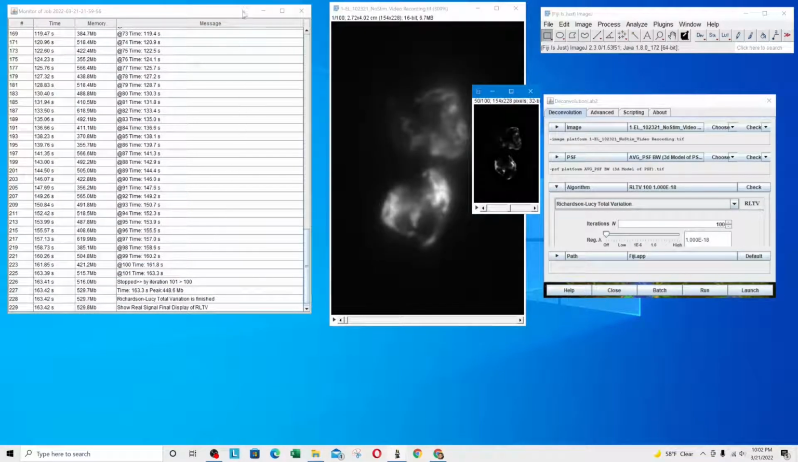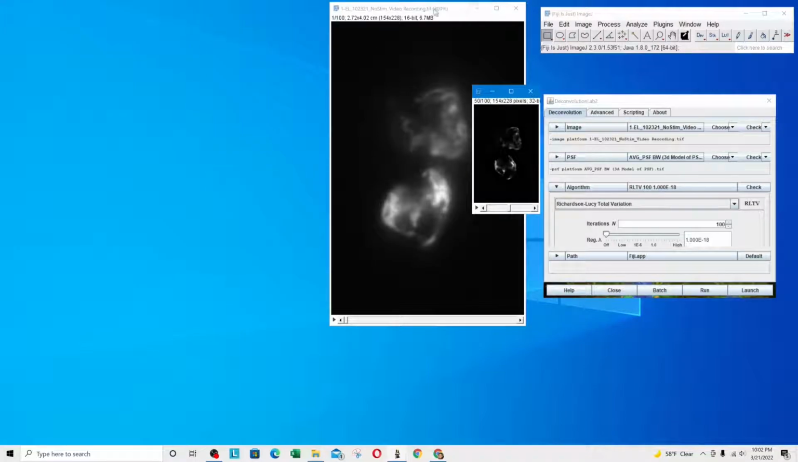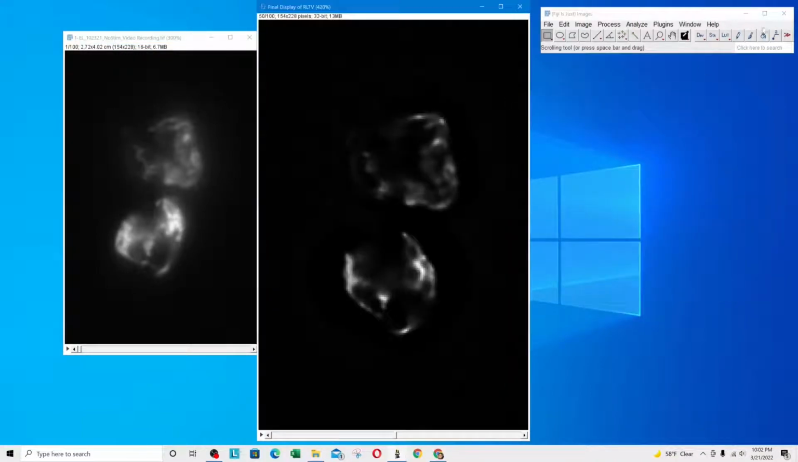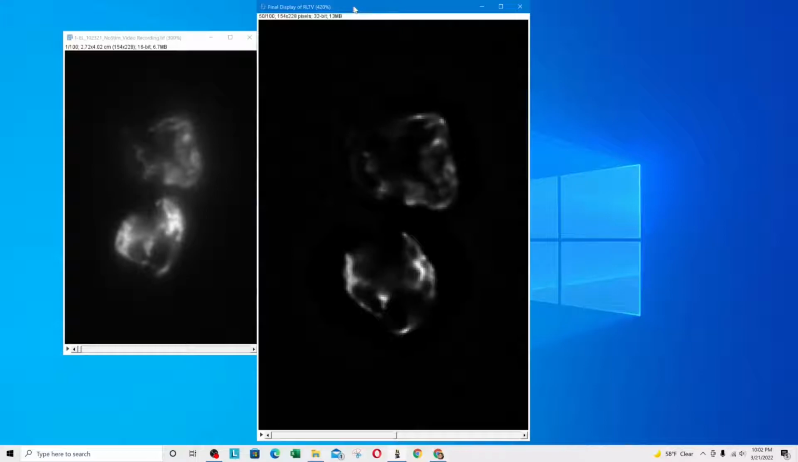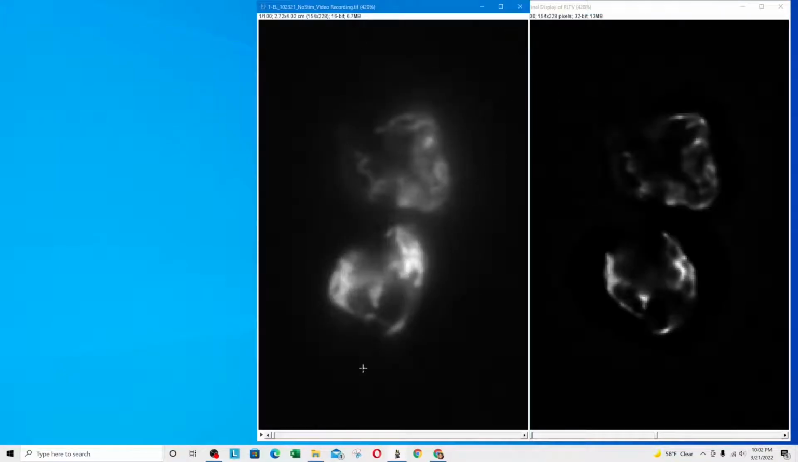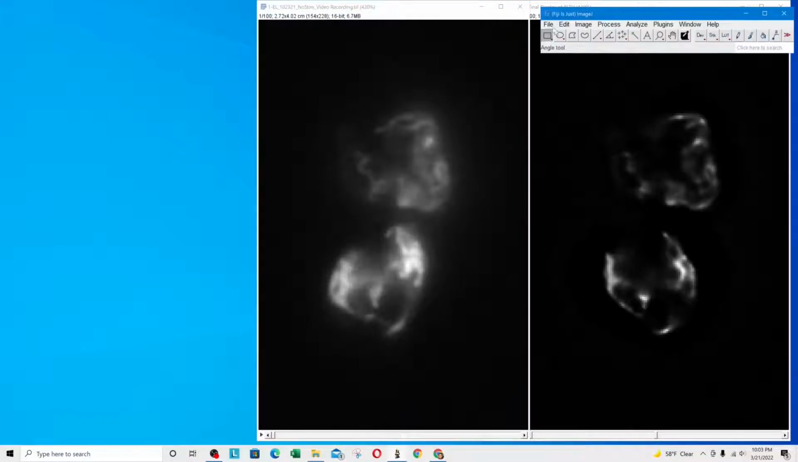Okay, so the deconvolution has finished. I'm going to turn down all of the other windows and bring up both of the images, the deconvoluted and the convoluted image. And let me show you what the difference is.